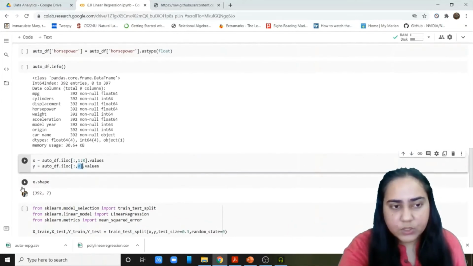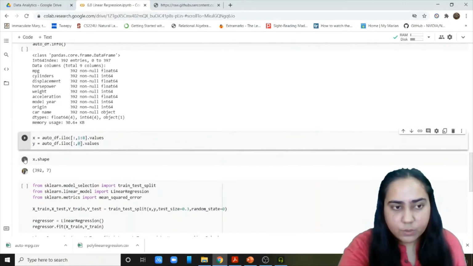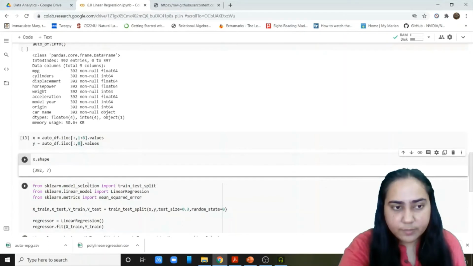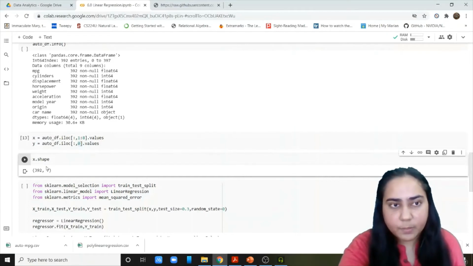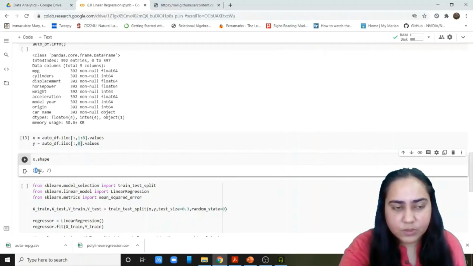And then you can see the shape if you like. Okay, so let's run this. It's running fine. If you want to see, you can see the shape of x. Okay, it contains 392 rows and 7 columns, right? Sorry, it's not 10,000 rows like I said before, it's only 392 rows.